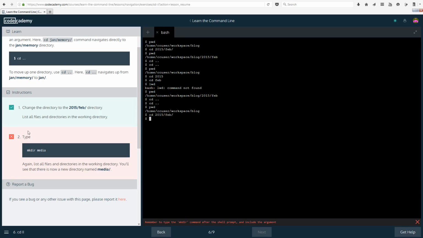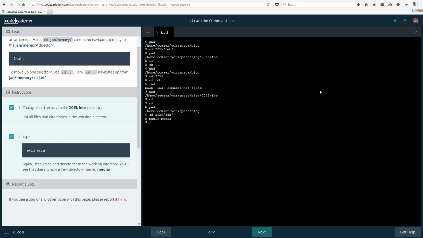After that, we need to type mkdir, the directory media. mkdir media. Again, list all the files and directories in the working directory. You'll see that there is now a new directory named media/. So mk makes a directory. So let's do ls, and now we have a directory called media. Previously we only had circuit board, input, output, and power supply.